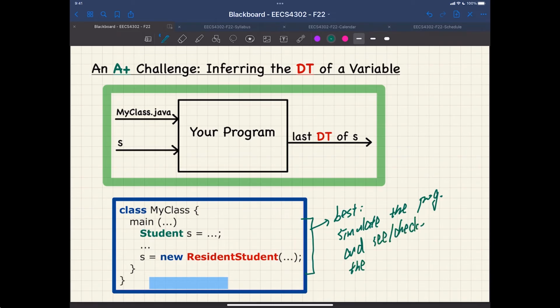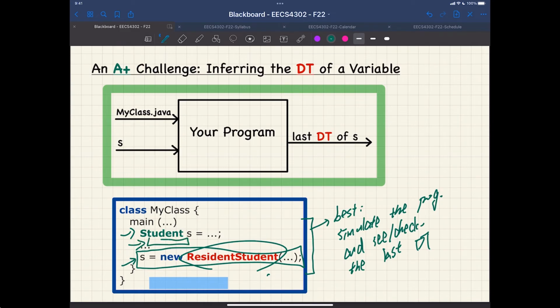the last dynamic type. Basically, I know pretty well the execution semantics of the program should be from the first line until the last line. I can start from this line, go all the way to here. If I can reach over here, I would know the last dynamic type should be resident students. If I stop maybe a little bit earlier, I can just see what the dynamic type is. Okay. Is this going to work in general?